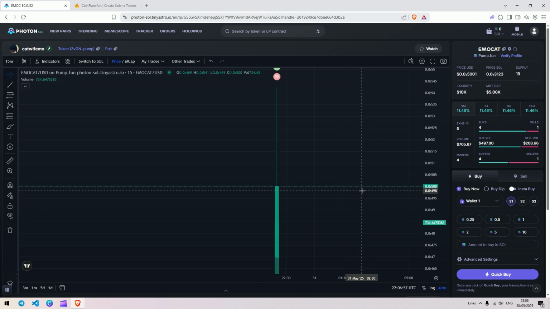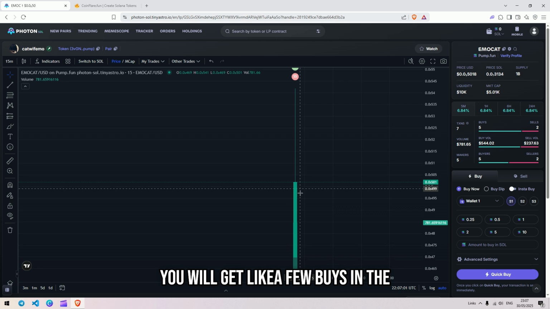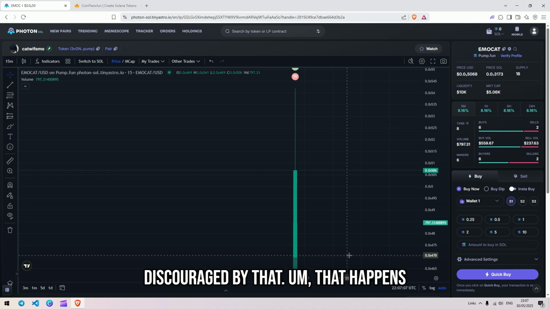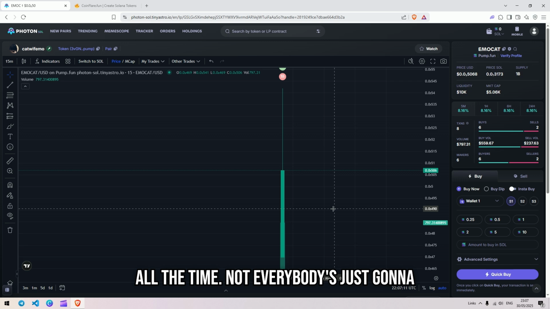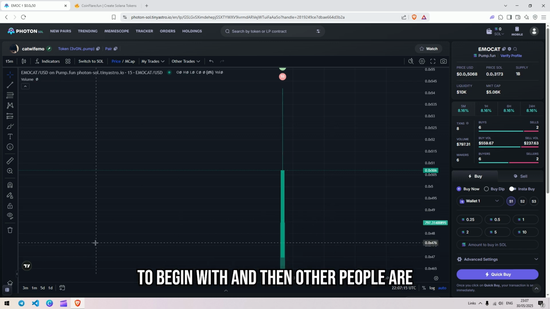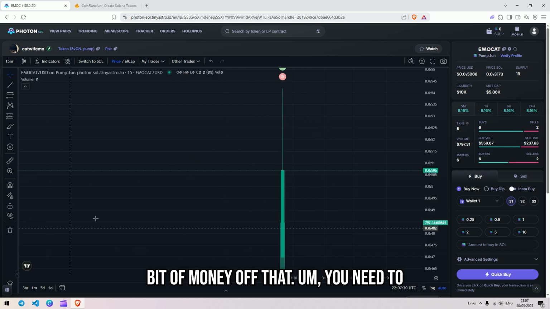Now, when you're looking at your coin, you will get a few buys in the beginning. It will go up a bit, and then you get a load of sales, and you might be discouraged by that. That happens all the time. Not everybody's just going to buy loads. Loads of people are going to buy to begin with, and then other people are going to sell because, you know, they make a bit of money off that.